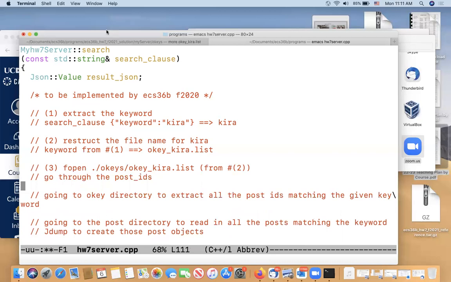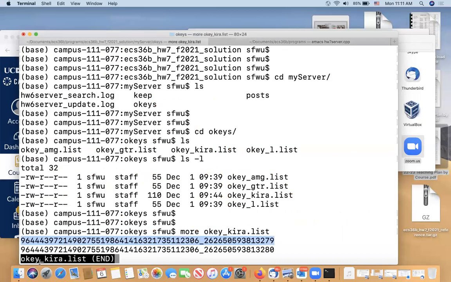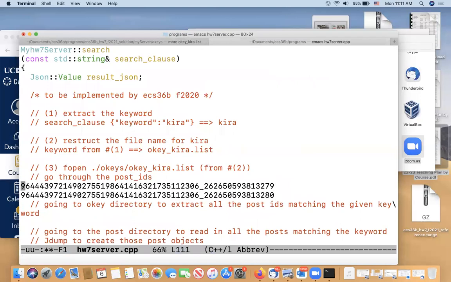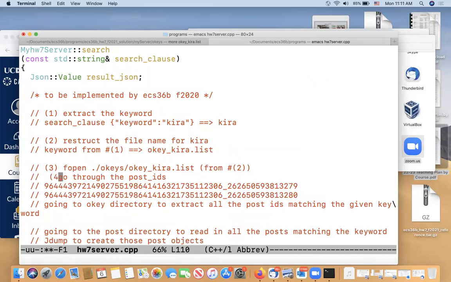Let me actually just copy what the post ID looks like right now. This is the post ID. In fact, this file has two post IDs. That means you have two posts that match the keyword. So these are the two post IDs. Let me make this number 4, okay? I want to make sure you know that this is each of the steps, what I need to do.